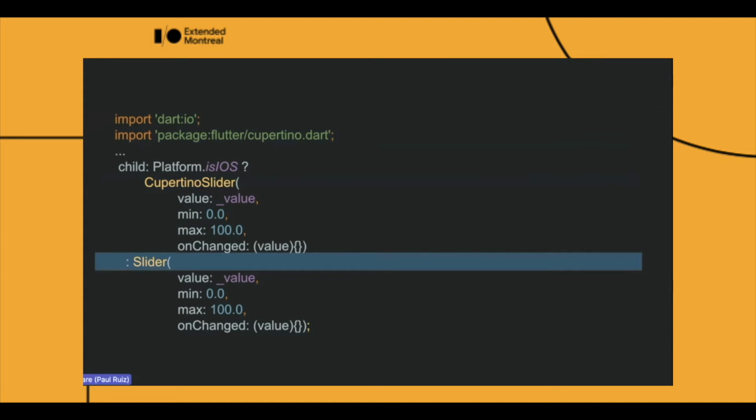Now, if the user isn't on an iOS device, then you can just expand a regular slider as part of the second option in the ternary operation. So in this case, it'll give us a slider that conforms to all the best practices for the Material Design component without a ton of overhead.